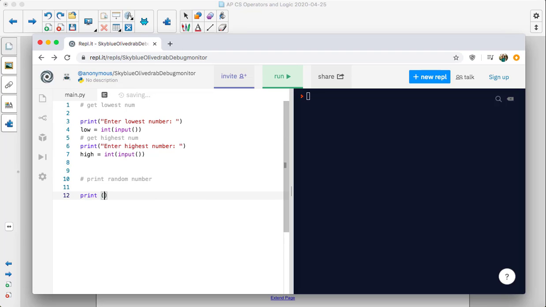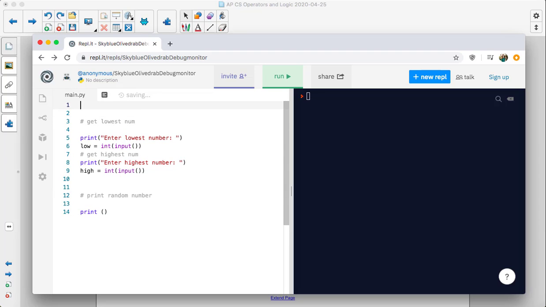So print, then we have to first import random. So up top on line 1, I'll say import random. Then down here we have random dot randint. Now the lowest number is going to be low. The highest number will be high. Alright, so I closed all my parentheses. Let's run it.